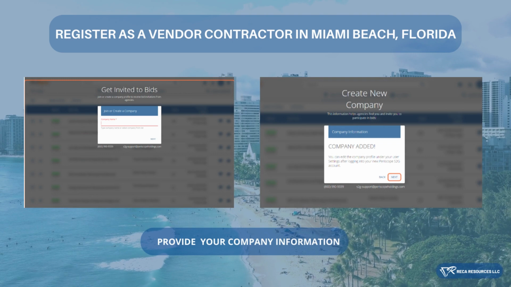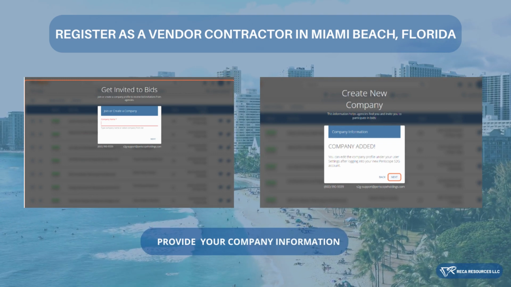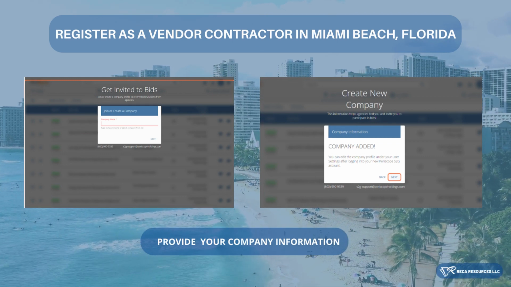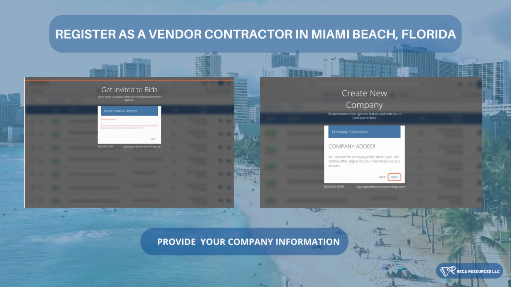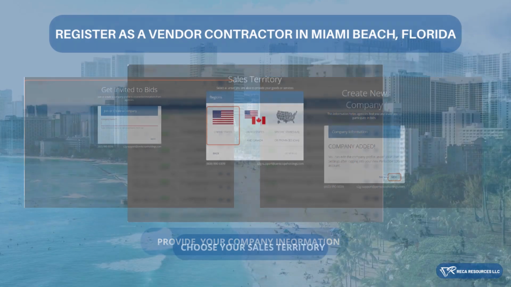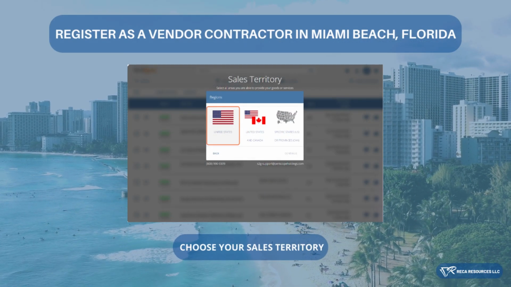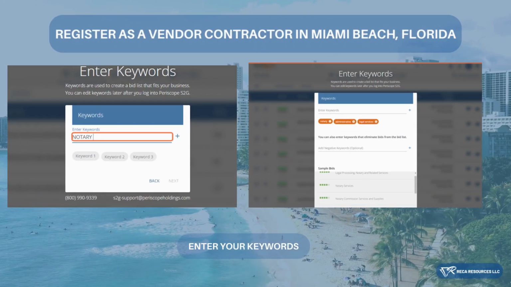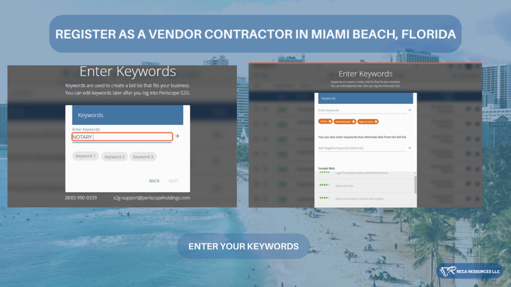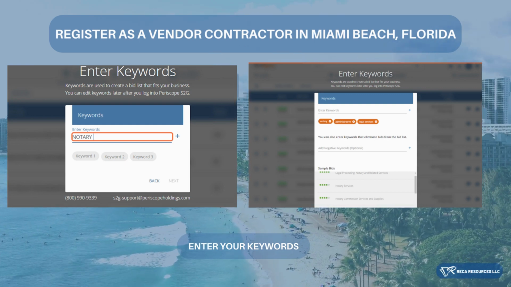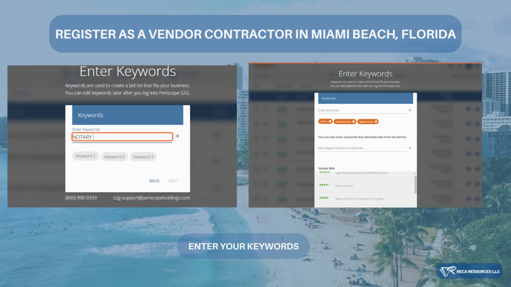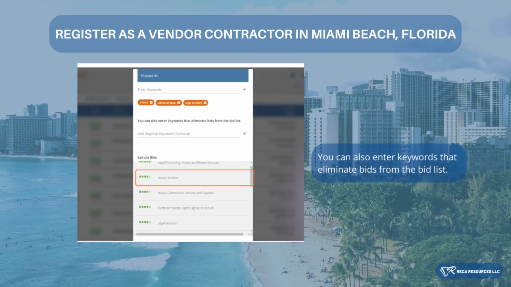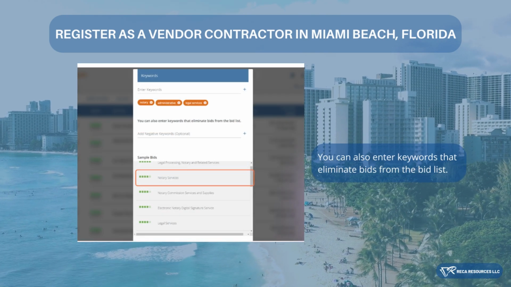Get invited to bids by creating an account with your company information. Once your company information is added, click Next. Choose your sales territory. Next, enter your keywords. Keywords are used to create bid lists that cater to your business. After you log into Periscope S2G, you can change your keywords. You can also enter keywords that eliminate bids from your bid list.